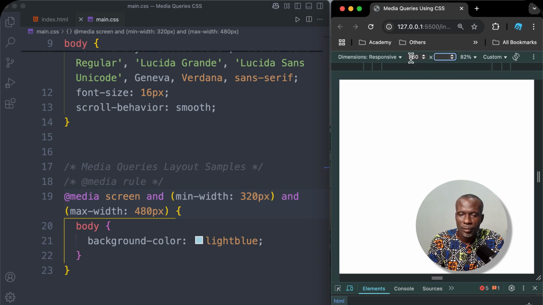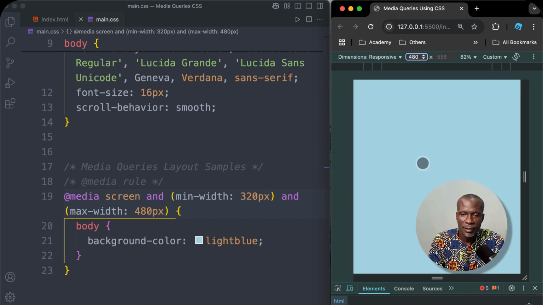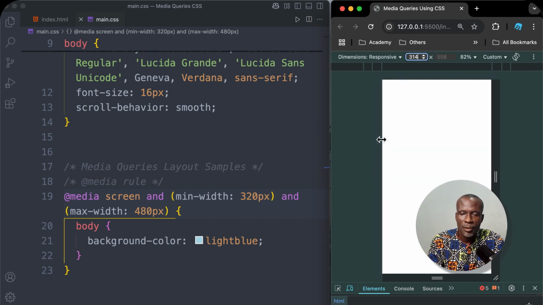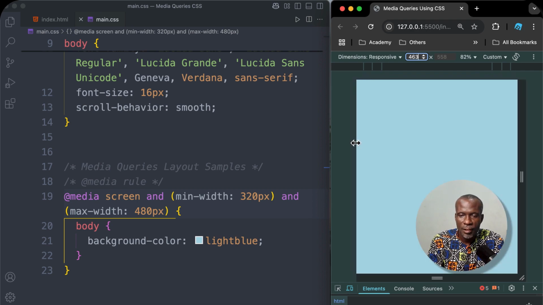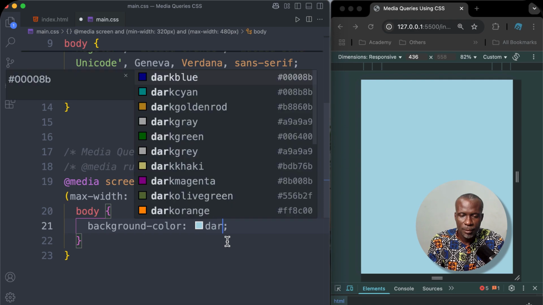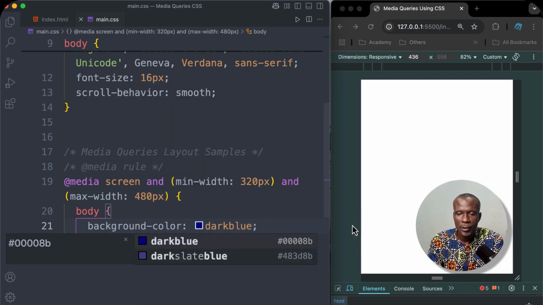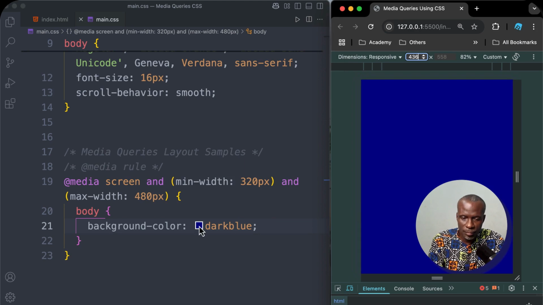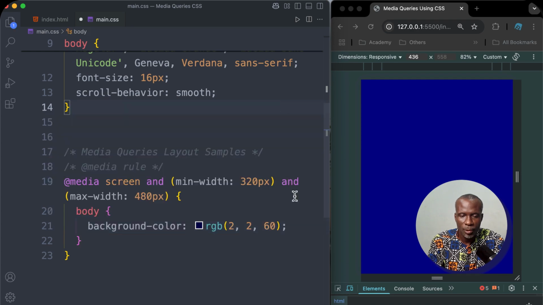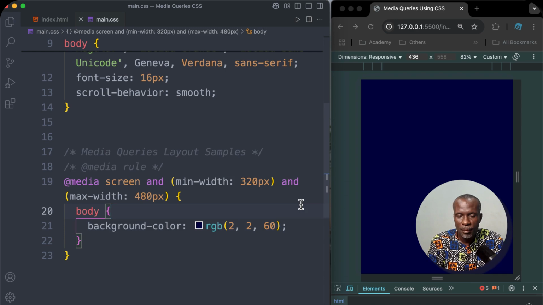So let's go to 480. So this is 480. If I try to reduce it, it's fine, but if it goes below 320, so this is 320, it changes. If you try to increase it to 481, it gives you white back. So if I do dark blue, it gives you this dark blue. I hope you are getting the way it works. So you can do minimum and maximum.